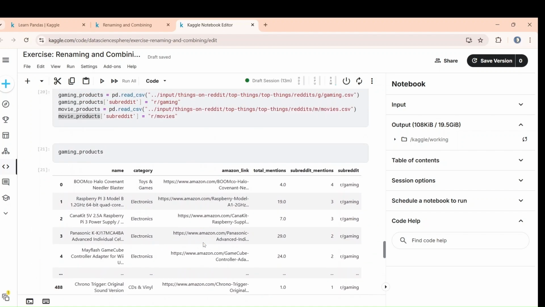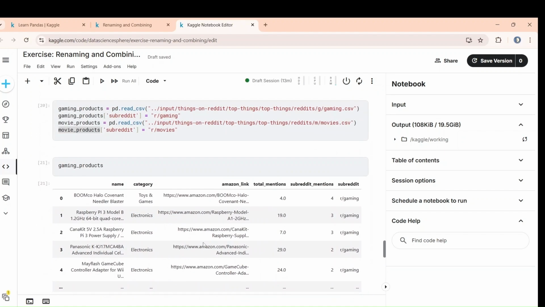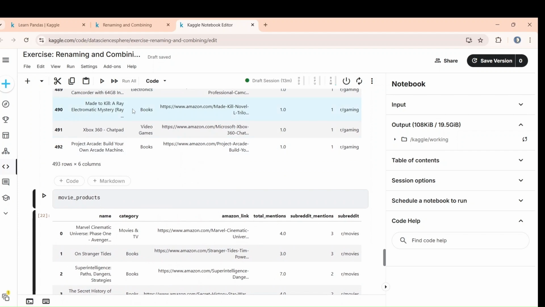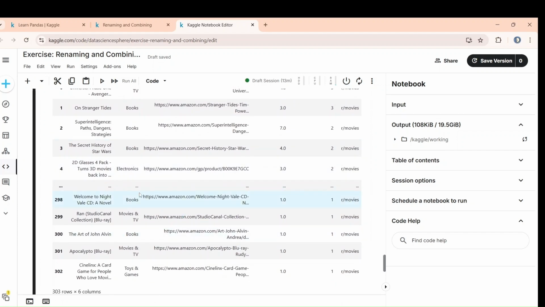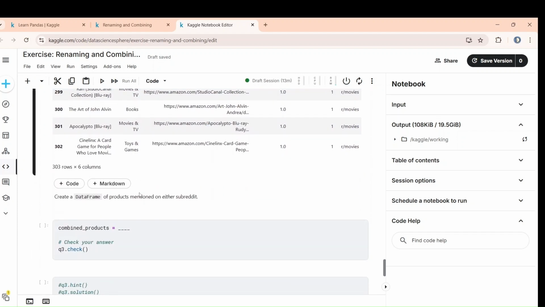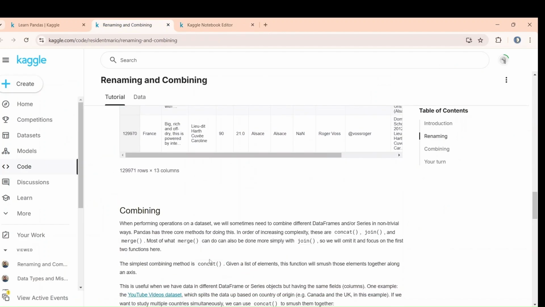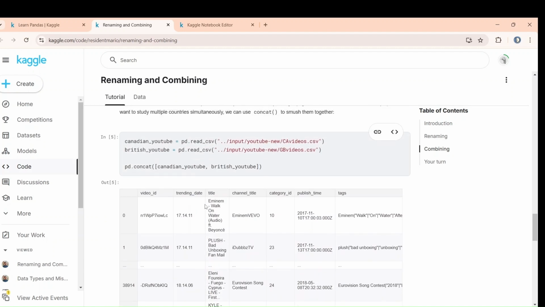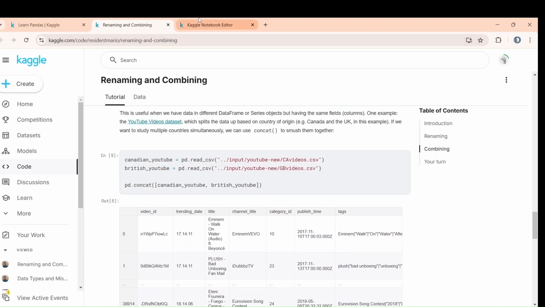Subreddit, same. So what do you have to do now? The question is to create a data frame of products mentioned on either subreddit. Whether it is mentioned here or here, you simply have to concatenate. If you concatenate, then you can check whether it is in this data set or in this particular data set. It can simply be done using the concatenation operator. Let me show you the concat method. So pd dot concat.